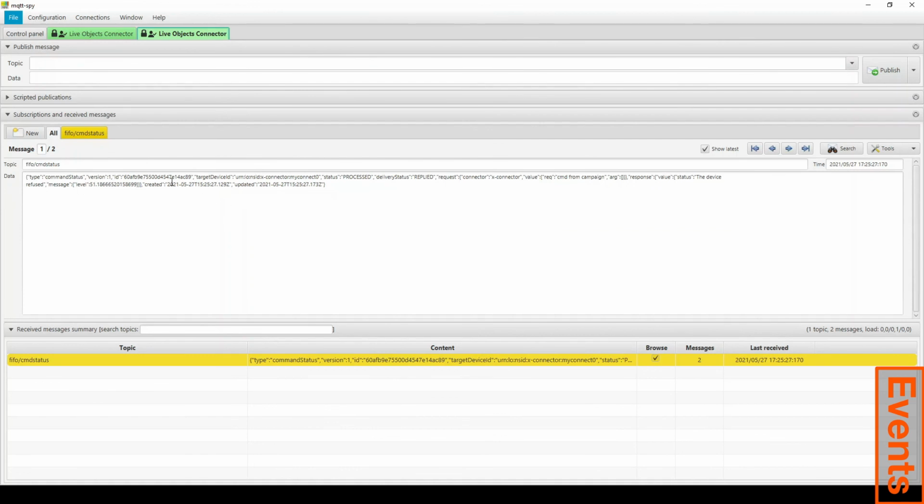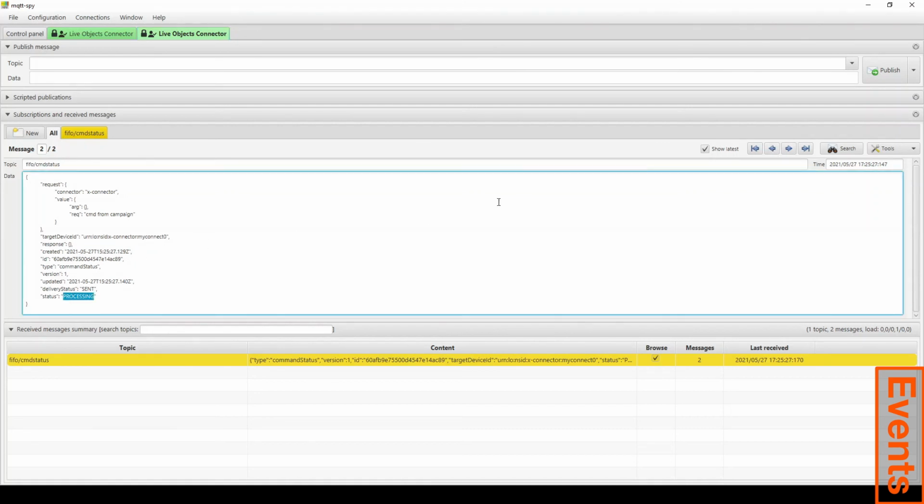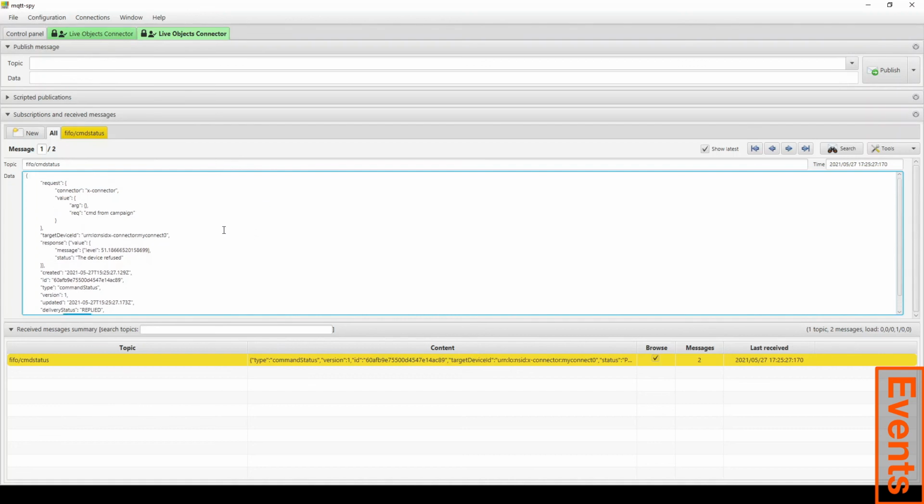Okay, so here I've had 2 messages. So my 2 command status have been received. So one with the state processing and one with the state processed with all the detail that I've had from my external connector. So this way you can get all the command status events in your own application and warn your users or update your HMIs or whatever you want.